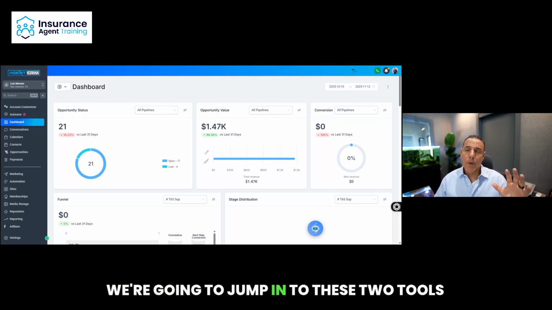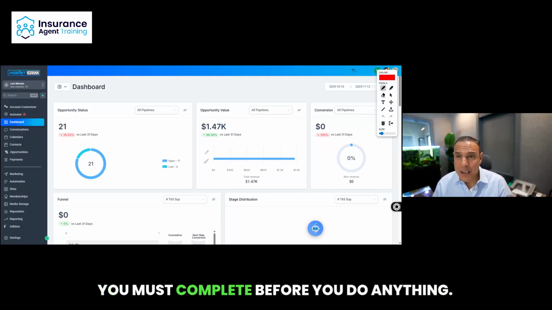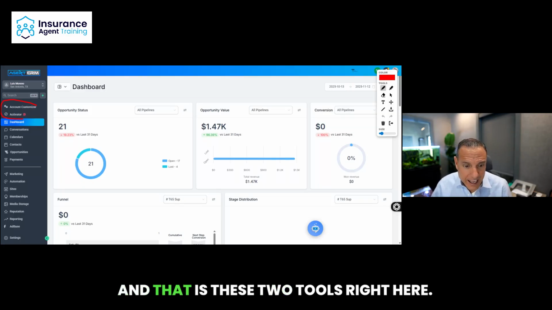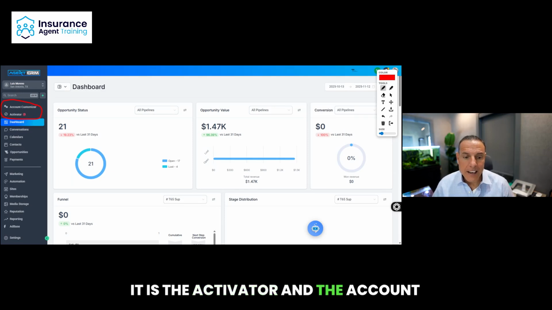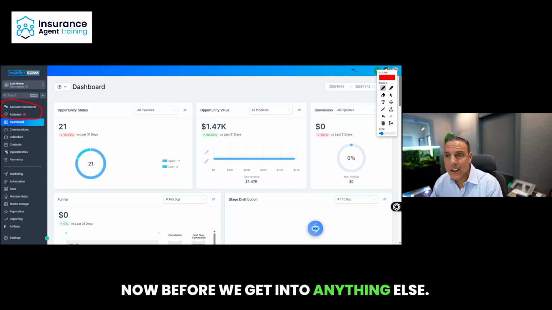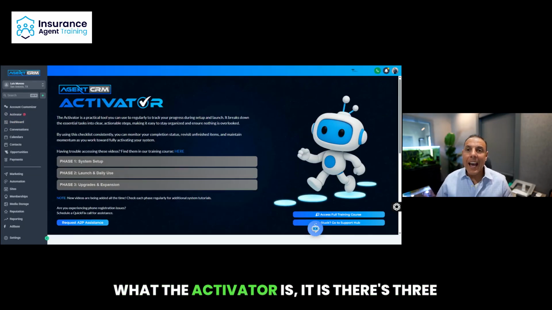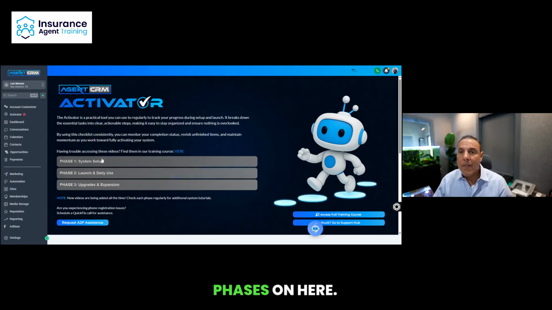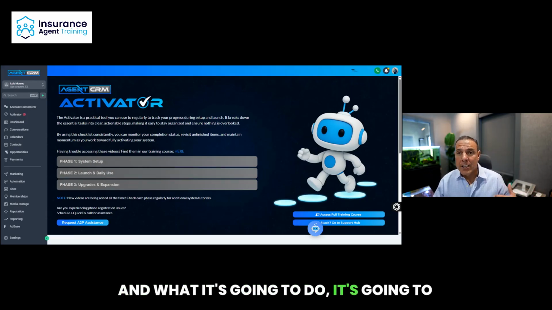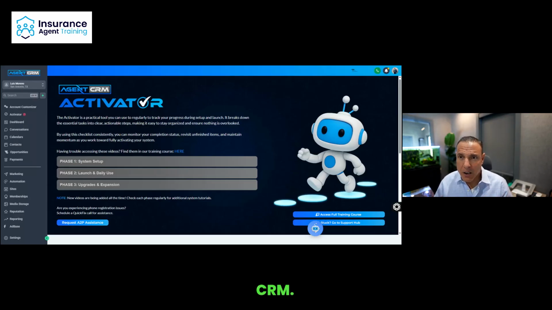Okay, we're going to jump in to these two tools here within Agent CRM that you must use or you must complete before you do anything. It is the Activator and the Account Customizer. So we're going to jump into those two right now before we get into anything else. All right, so let's get into the Activator. What the Activator is, there's three phases on here, and it's going to show you with videos the features of Agent CRM.